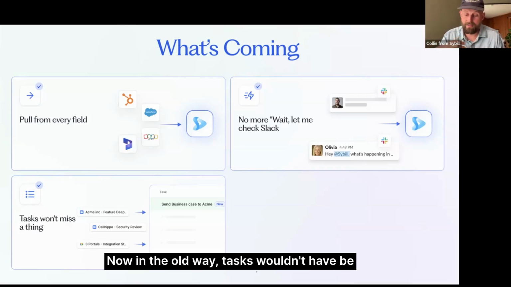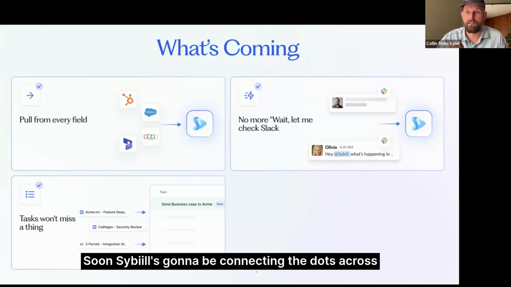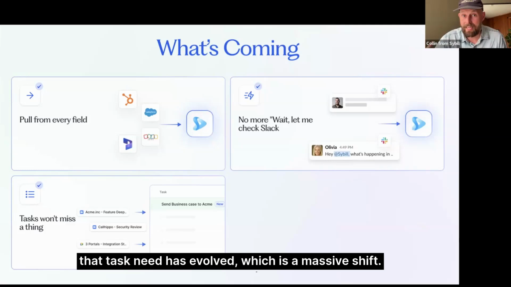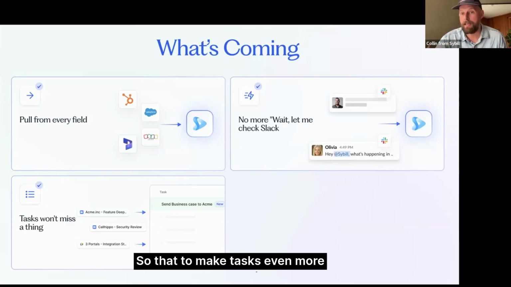Now, in the old way, tasks wouldn't be stitching together those individual details across the task and consolidating them. Soon, Sybil's going to be connecting the dots across all those conversations so that when you go to build that pricing proposal, it knows all the ways that task need has evolved, which is a massive shift to make tasks even more powerful than they are today.